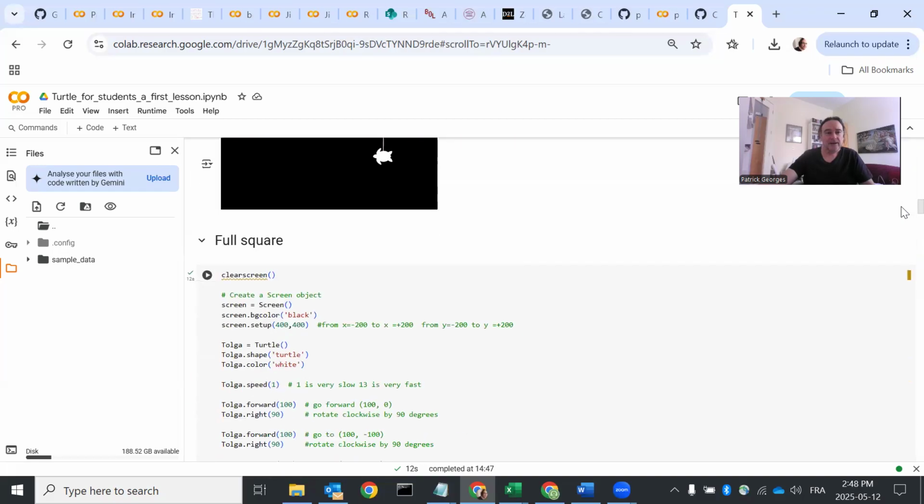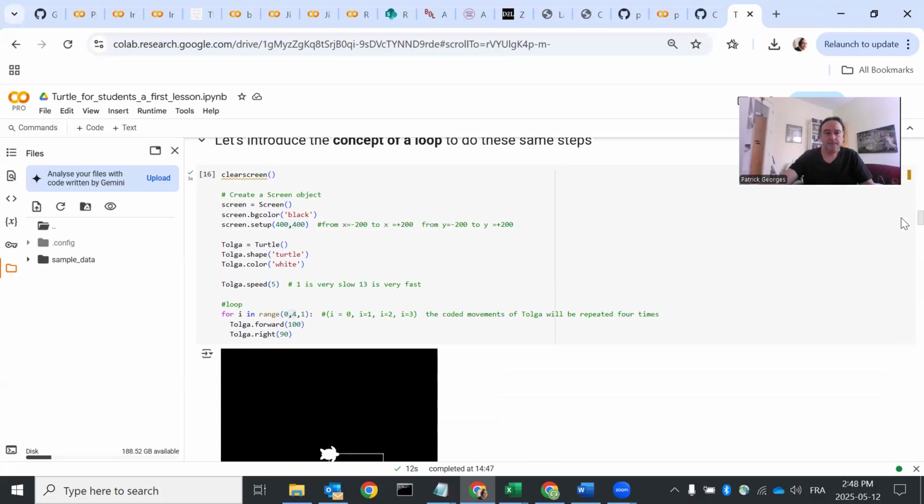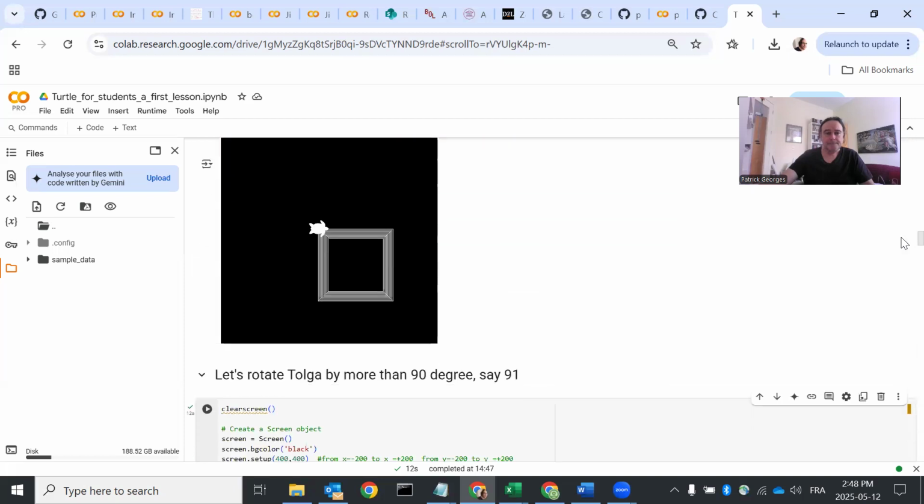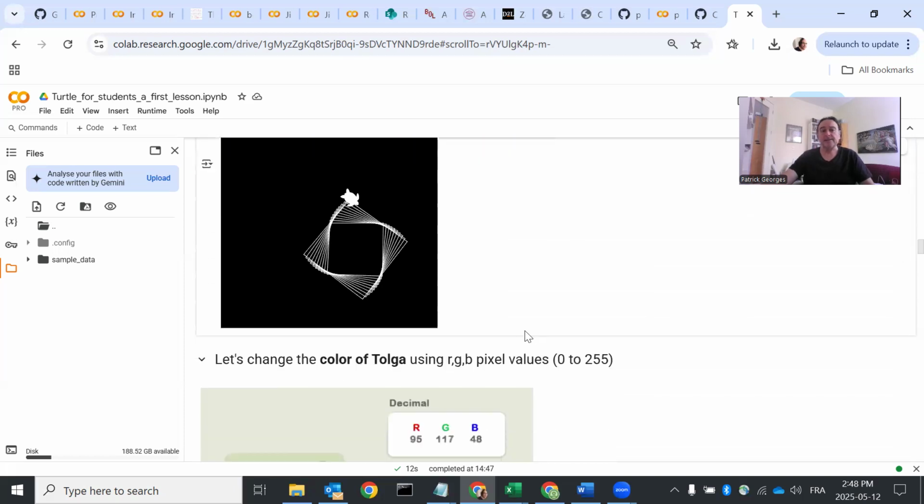Next, what can I do with Tolga? Okay, let's give a different color to Tolga. One way to process is the following. I will give another tutorial on digital picture processing, so I will talk about pixels more fully in the next tutorial.